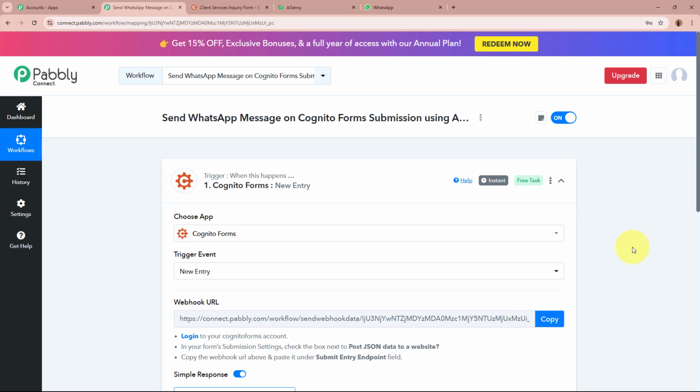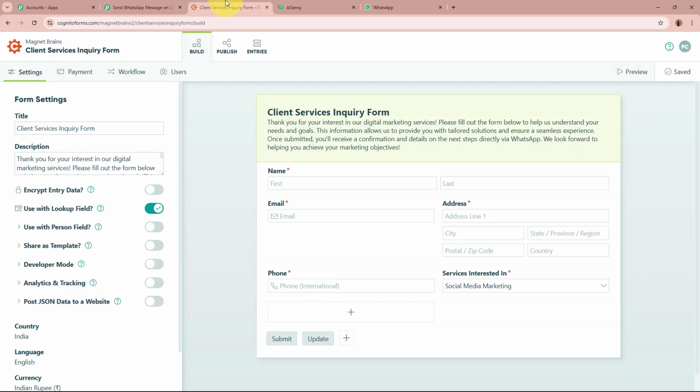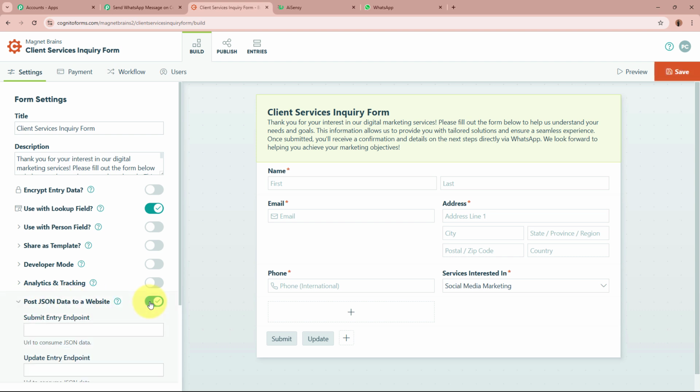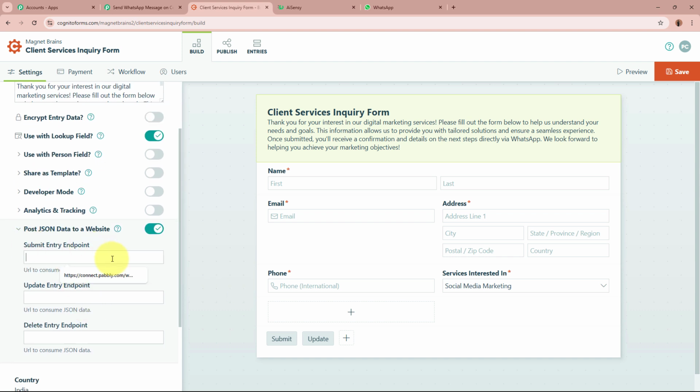After copying the URL, I'm going to open the form that I've created with the help of Cognito Forms. So this is the form that I've created, with the help of which I'm collecting my potential customers' and clients' details. Now in the form settings, you can see an option is provided, that is post JSON data on a website. You have to toggle this button on. After turning it on, it is asking for the submit entry endpoint. So for that, I'm going to paste the webhook URL right over here.